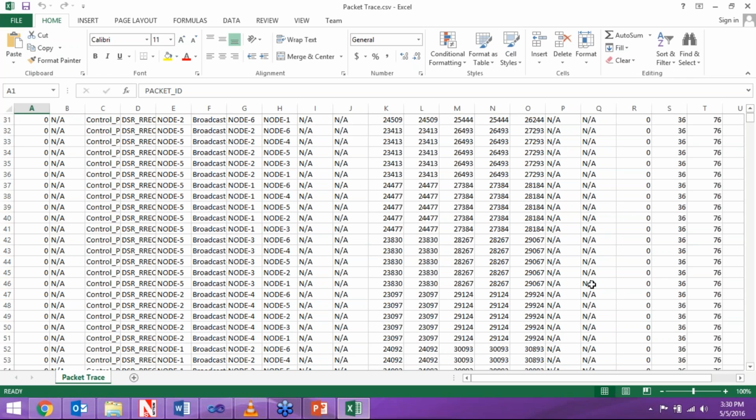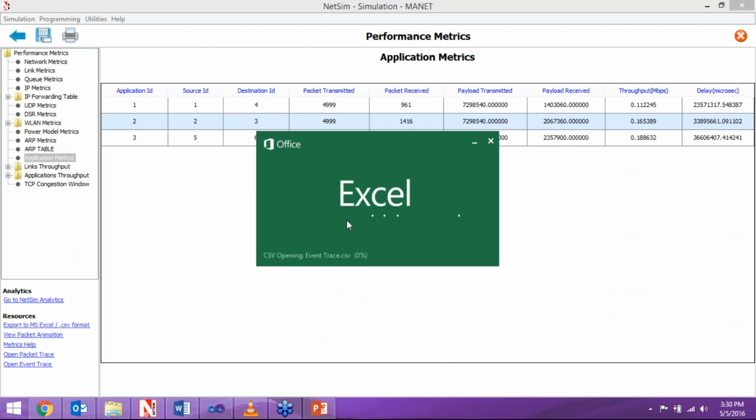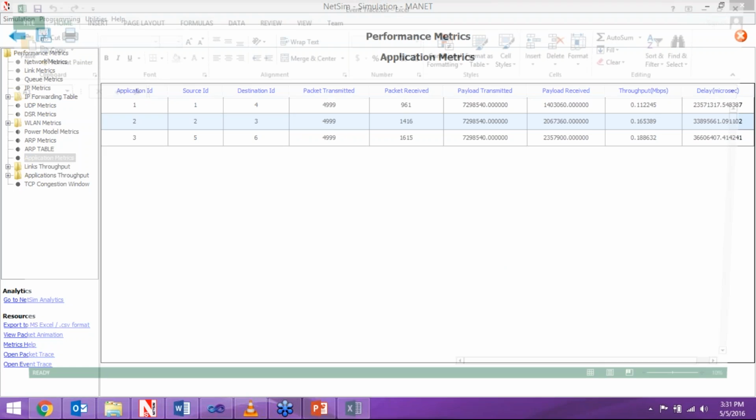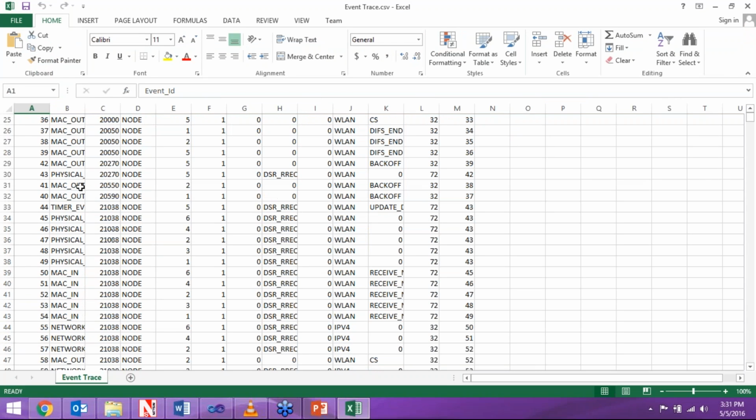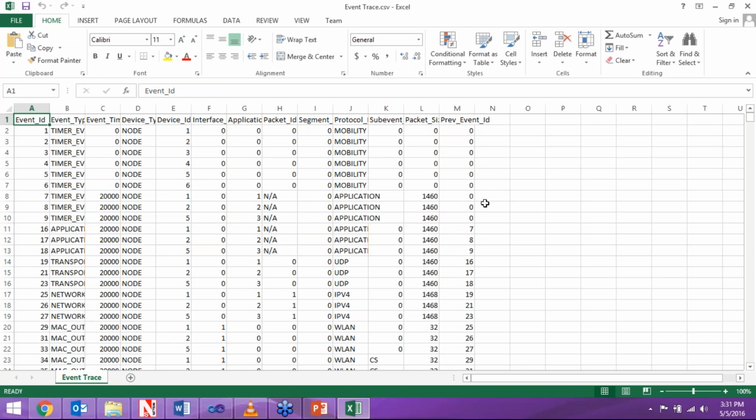Likewise, you can open event trace and see the events, one by one, being performed in the network. Okay, their event type, event time, device ID, interface, application, all this information is in the event trace.